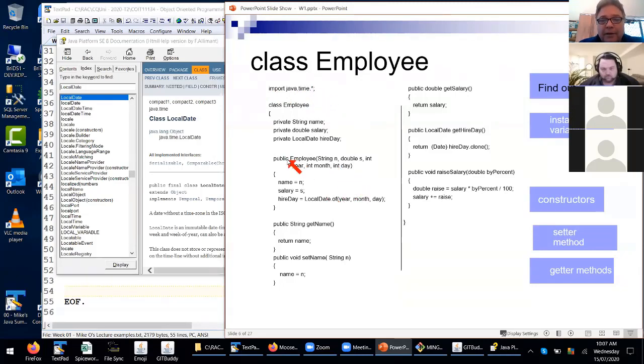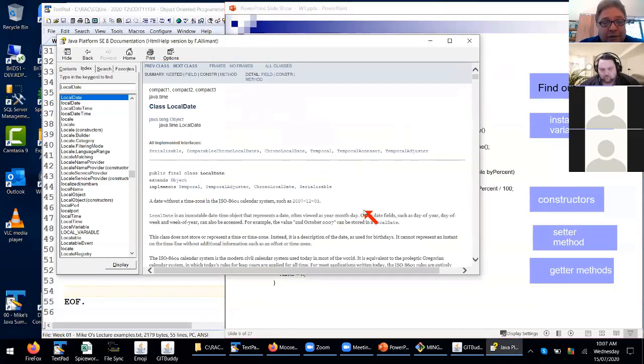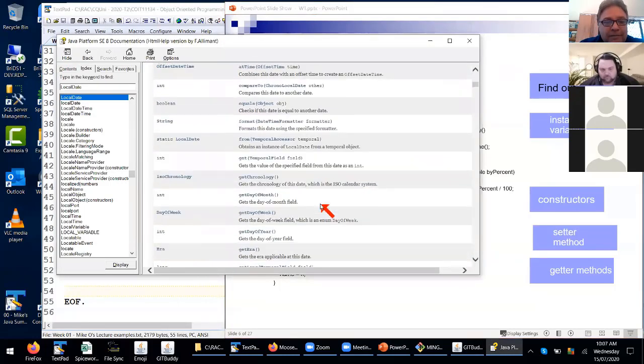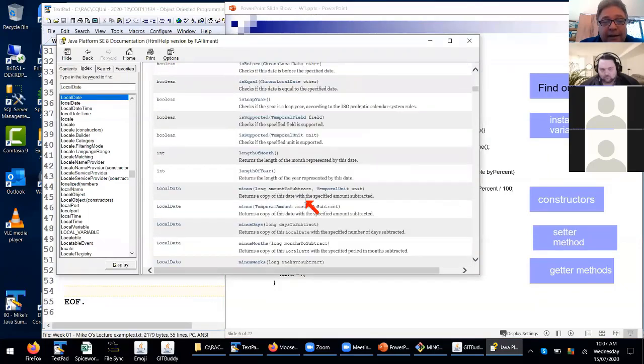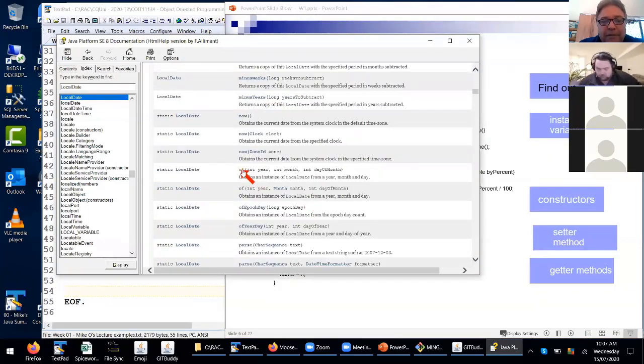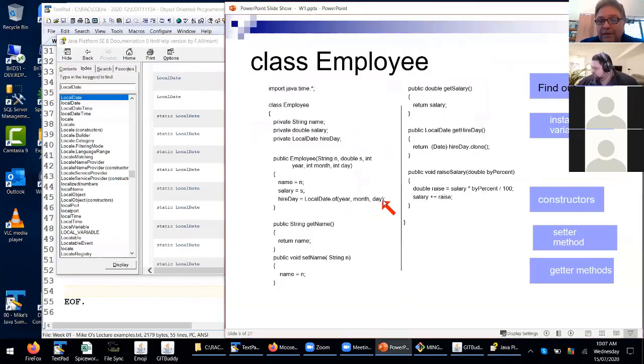And we've got a parameterized constructor that takes in a string, a double and 3 integers, and it uses the string to initialize name, the double to initialize salary, and the hire day is being constructed from the year, the month, and the day. So LocalDate.of is a special method in the LocalDate class where you can pass in 3 integers. Let's have a look at that. There's a whole lot of useful stuff in the LocalDate class, but there's the of method. So you pass in a year, a month, and a day in that order, and that's used to construct a LocalDate object.